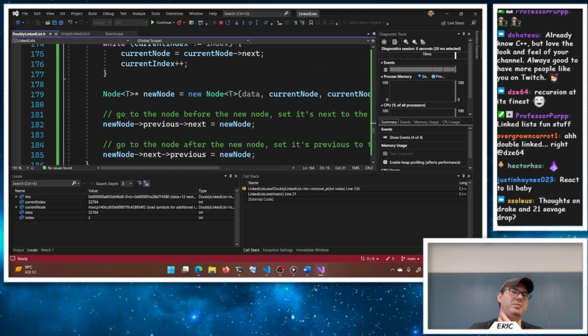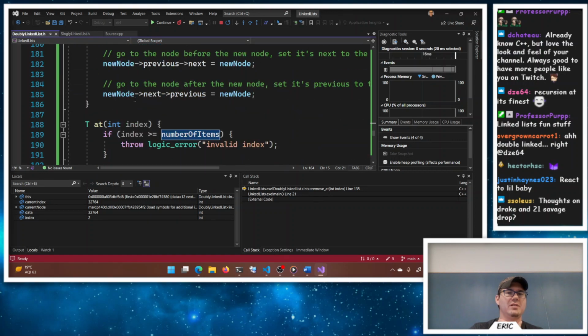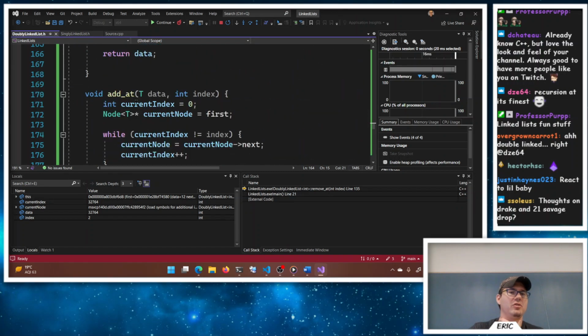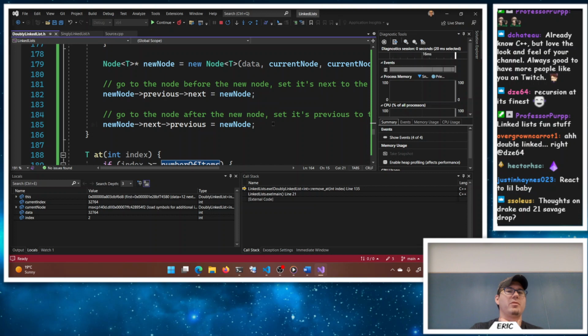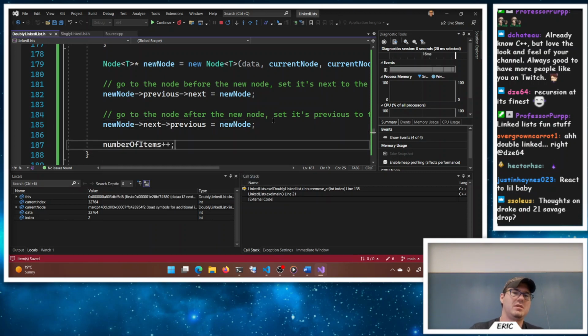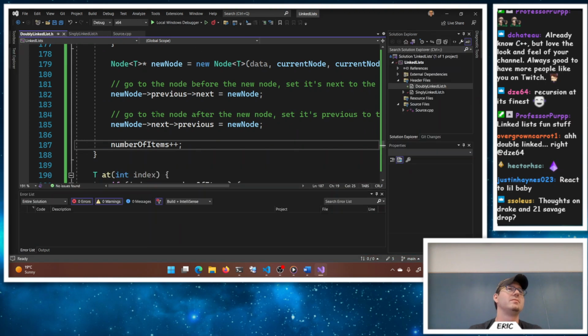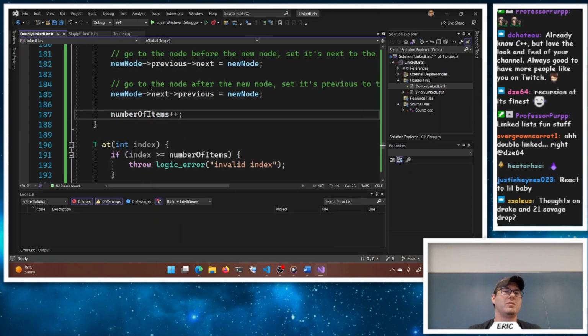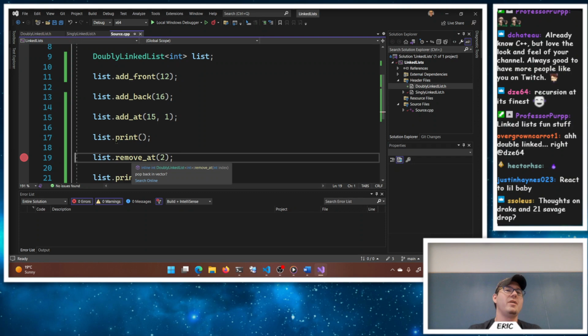Some people alphabetize them or do other things, and I put them all over the place because I'm nuts. So add at is not increasing our number of items. That hopefully will fix our issue. Right? Did you see where that broke before when we went remove at?